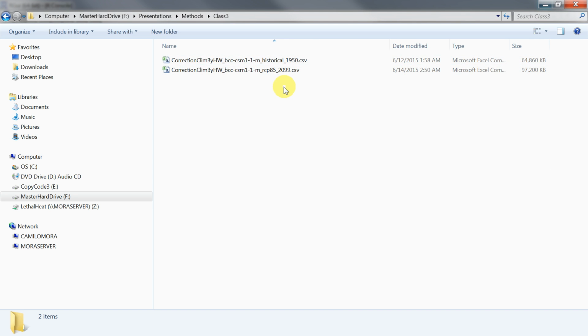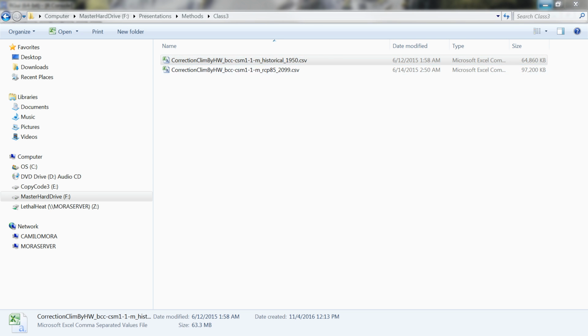Basically what they are is the heat waves in the world today in 1950, and the ones that will be there in the year 2099 from the IPCC report. These are a couple of files that we are working on in another project, so I figured that we could use these two files today as an example. Let's open one of them for us to see the structure of this database.